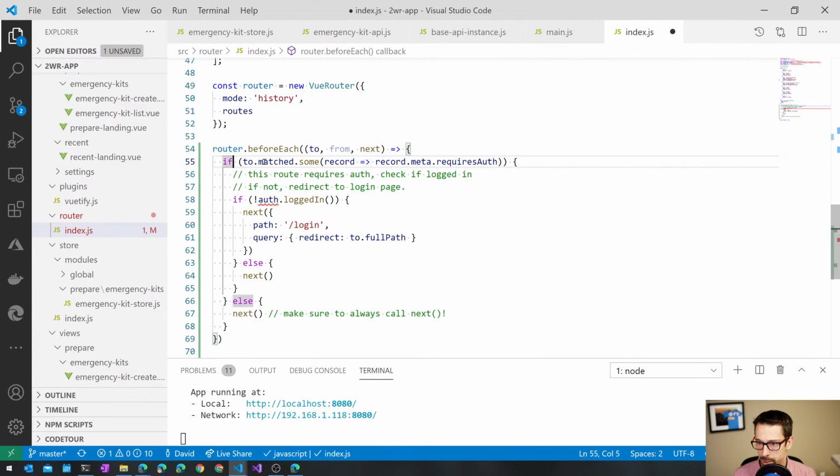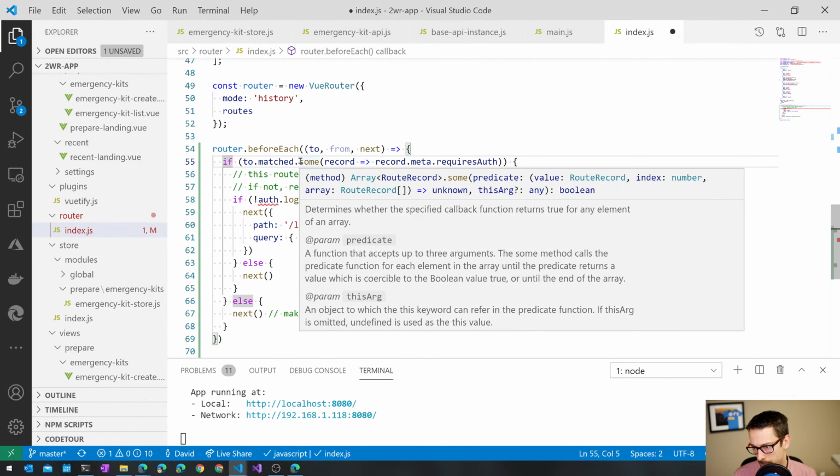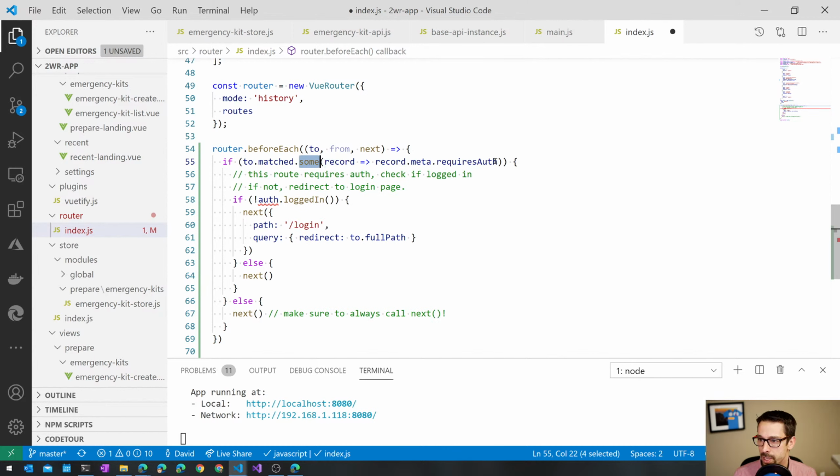So we're able to do the piece where we say if the route that we're routing to, if any of those matched routes, some, what does some do? Determines whether the specified callback returns true for any. Okay, I would have thought that would be called any, but okay, some. It's saying if any of the matched routes that we're routing to require auth and we're not logged in, then we need to redirect.